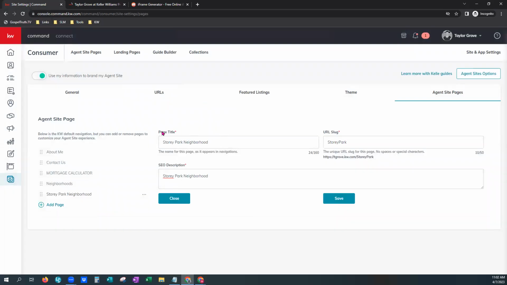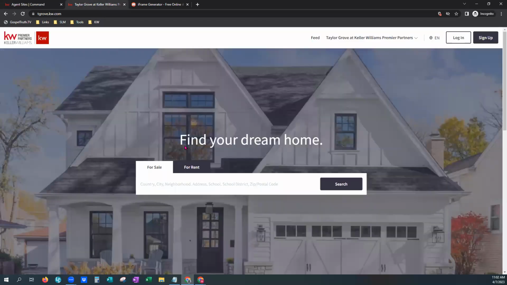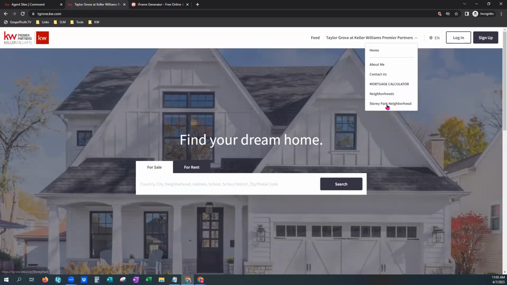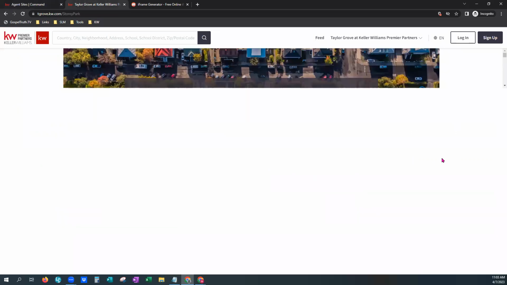And now we had our website already pulled up and opened right here in another tab. So we're going to refresh that. I can go back into my consumer tab right here. And if you're looking for yours, you can just click on the consumer icon. And right here is your KW agent URL. Okay, so you can click it from there if you need to. We already had ours open in a tab, and I can choose from our drop down menu, and you can see right here, Story Park Neighborhood. You can give it a click, and this is what your page looks like.